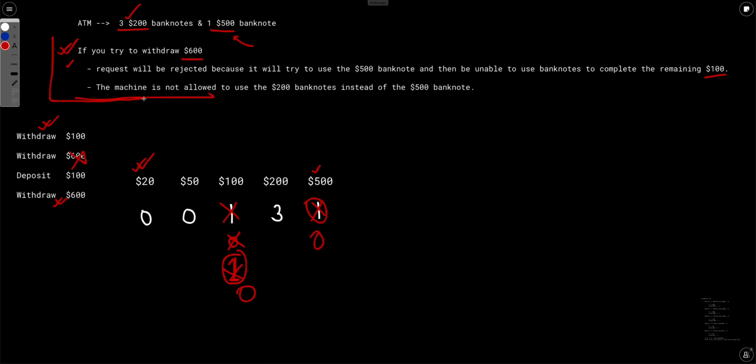The question is like we have to just perform exactly what the question states. So the deposit request is very straightforward. You will just maintain an array of each of these denominations, and you will increase the corresponding denominations.